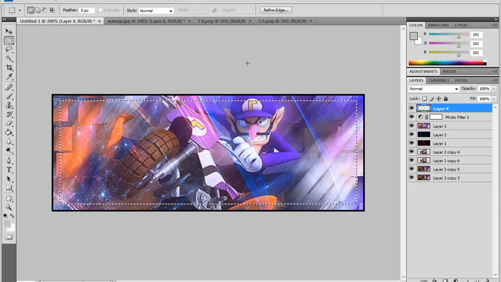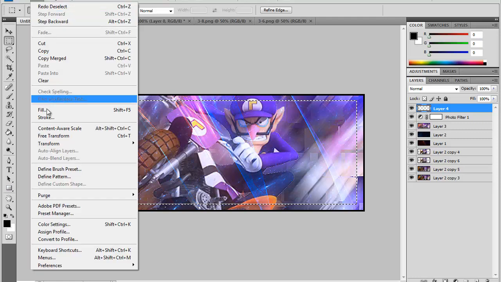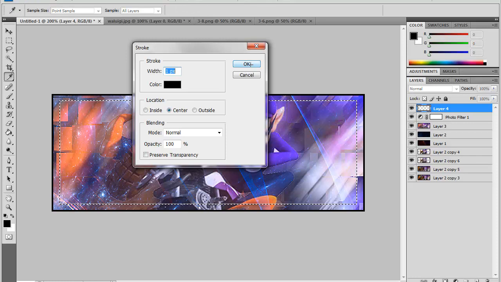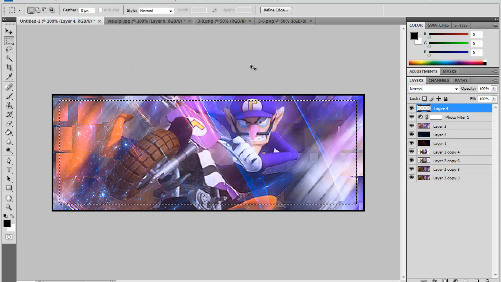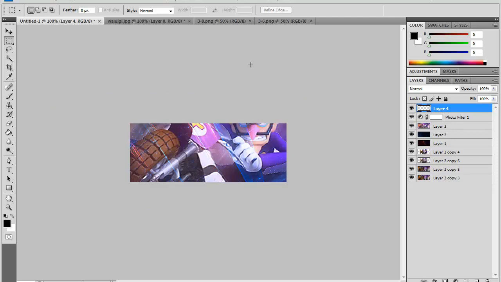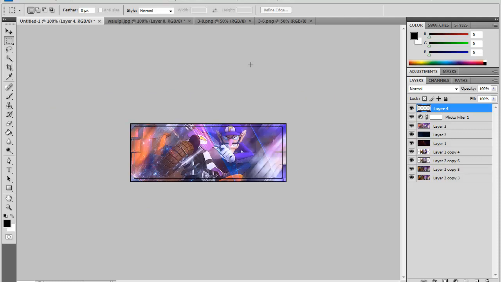I would have it black, so it came out grey. So just do the same thing again, Edit, Stroke, black, and then zoom out. As you can see, that is how I would make a sig.